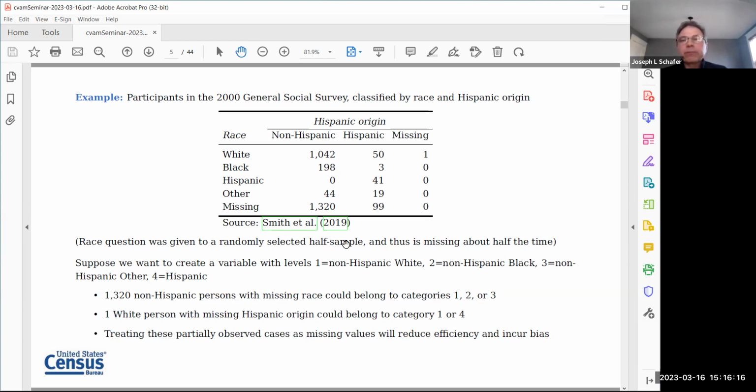Now, one thing that you'll notice is that race is missing for about half the cases. It's missing that much because that question was given to a randomly selected half sample. So it's missing about half the time, and those values are missing at random because they're unrelated to the underlying values. The other variable, Hispanic origin, was given to everyone, but it is missing part of the time. Interestingly, you'll notice that Hispanic comes up as a category of race. The reason is that this race category allowed you to answer white, black, other, or write in something. Quite a few people wrote in Hispanic, Latino, Latina, and something like that. Not a lot, but a few people did that. And when they did, you could classify them as Hispanic, so I coded them as Hispanic.